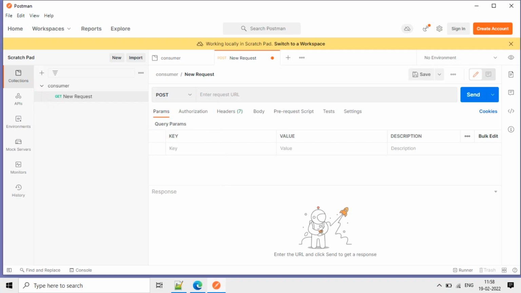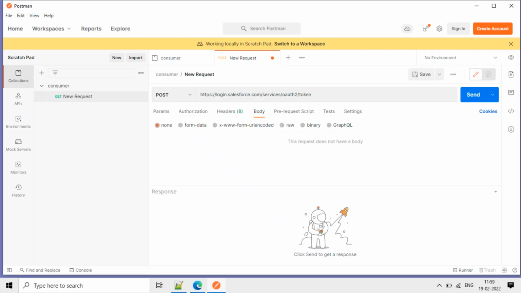You change it to the POST method here, and the URL is https://login.salesforce.com/services/oauth2/token. It gets the token. For that we need to pass the parameters: client secret, client ID, username and password. In the body, you choose this option for URL encoded.